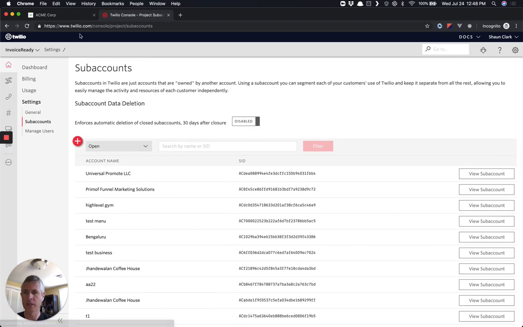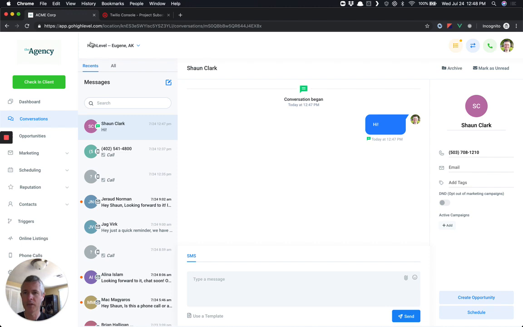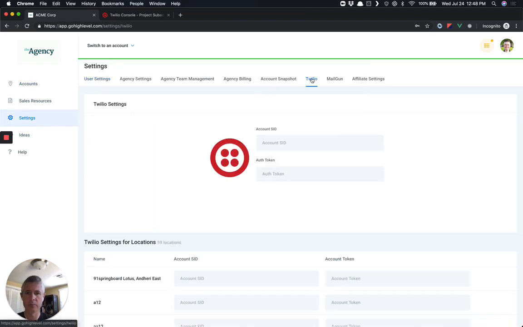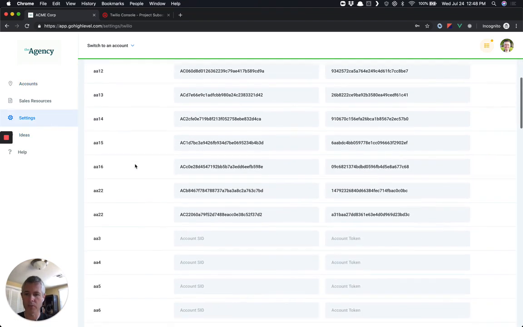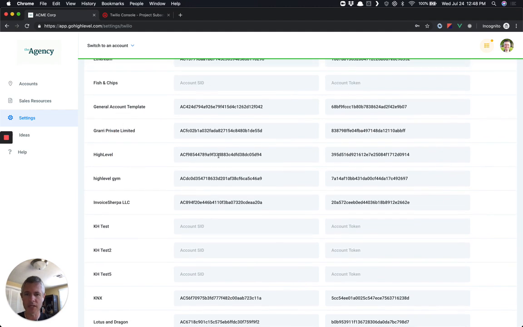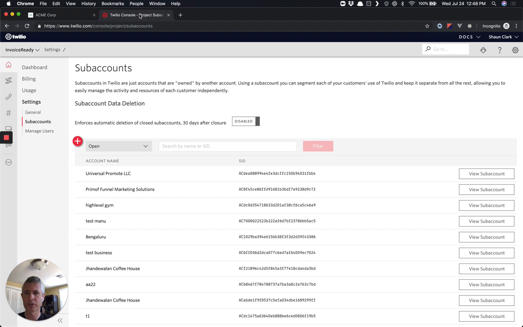So going back into High Level, we can see that the account that we're going to look at is actually called High Level. So we're going to switch back into our agency settings. We're going to go into Settings, Twilio, and then scroll down and find the High Level account. Here our High Level account is, and we can see that the account ID is this long alphanumeric string. So we're just going to copy that value and go back into Twilio.